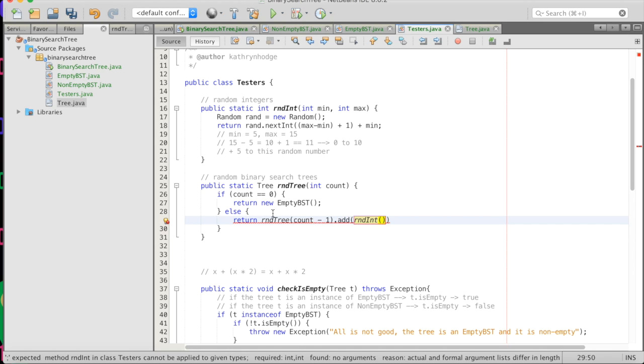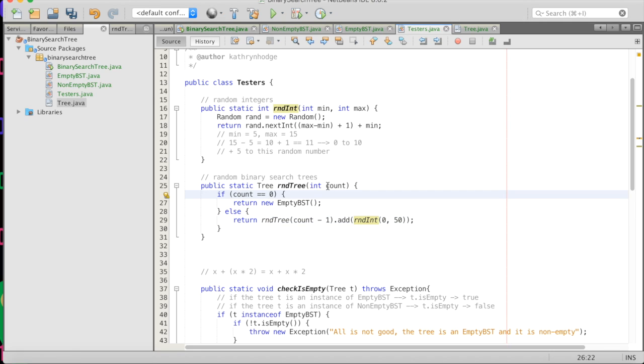In here, we'll just hard code this number. You could randomize it, but we'll just go 0 to 50. So everything in our tree is going to be between 0 and 50 inclusive. And so what are we doing here? Well, if we have our count, say it's 5, we're going to add 5 things to the tree using this recursive method. And then once our 5 gets to 0, we're going to return a new empty BST.